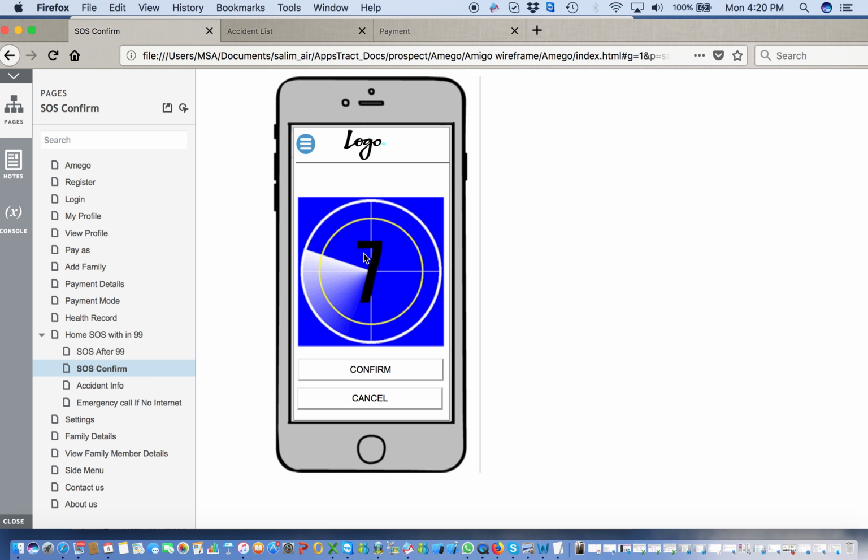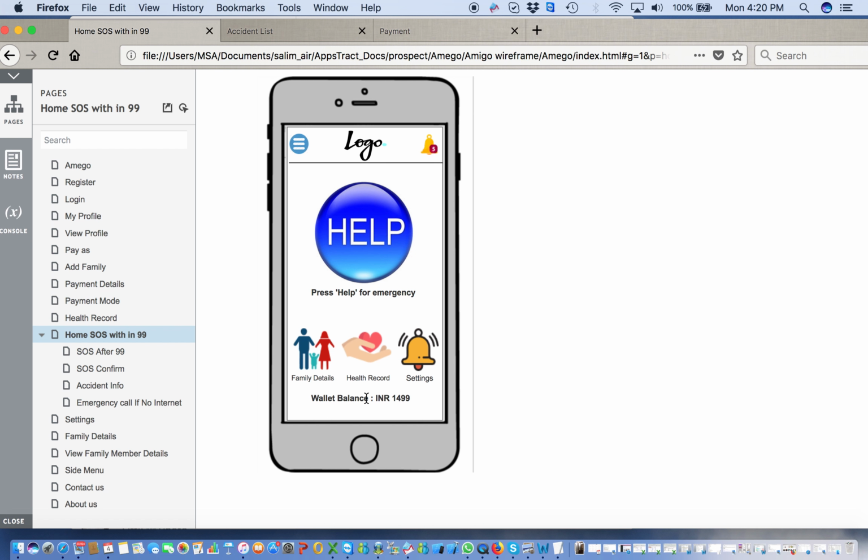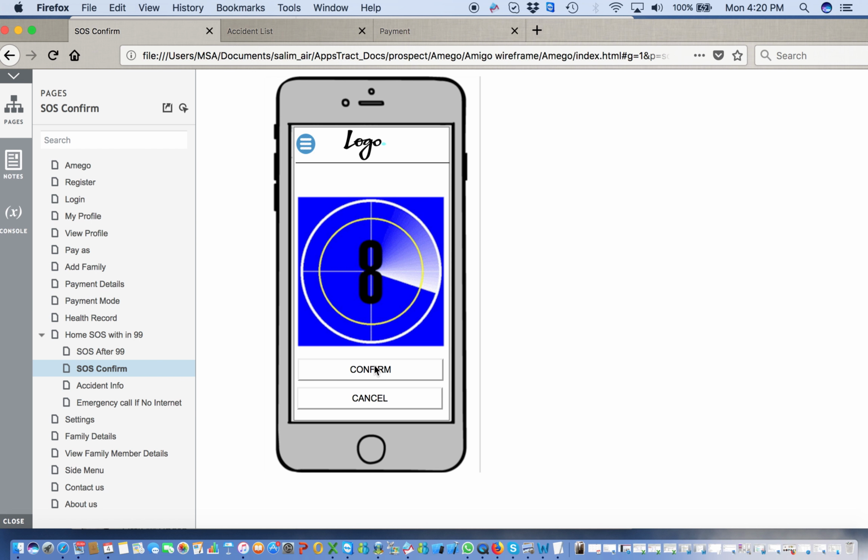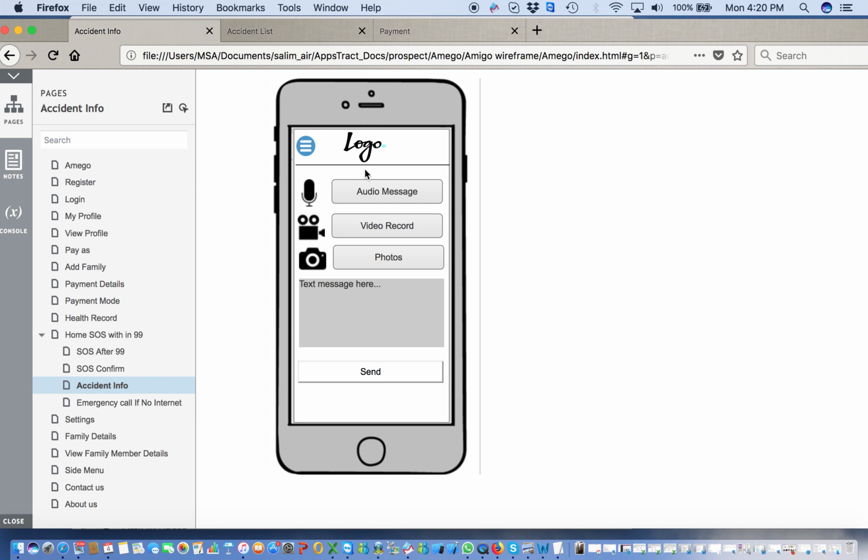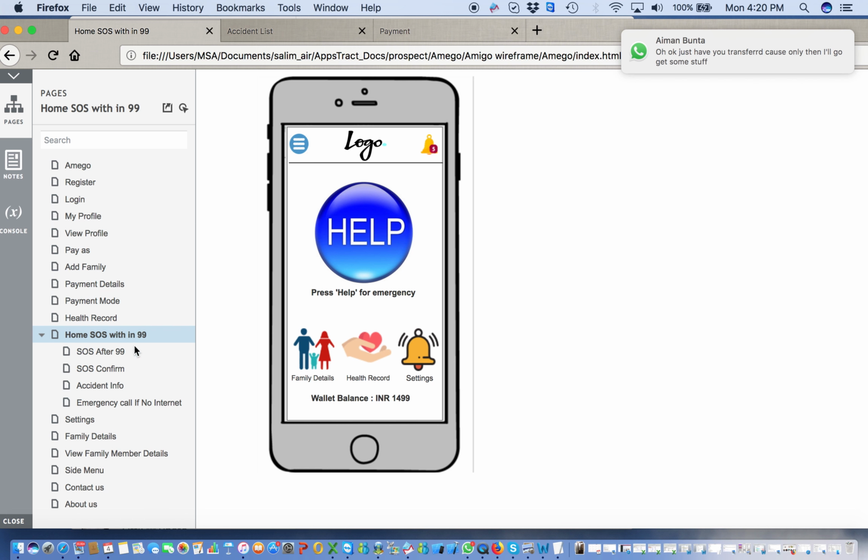a process where if you want to cancel it, like I want to cancel, then nothing happens. If I don't cancel it, I confirm it, I go to the page which logs in all my accident details, photos, audio, video, text, and then I do a send, and I come to this page, and this is how the details of our Amigo members are saved and shown in the backend admin console.